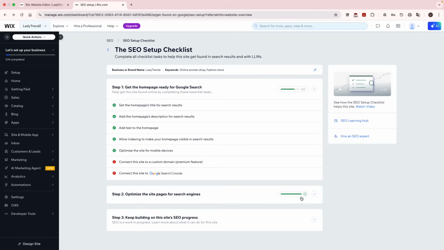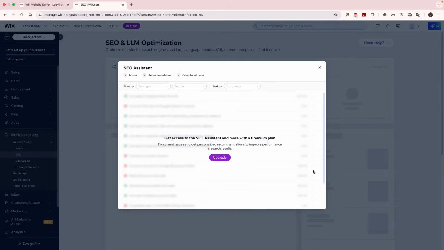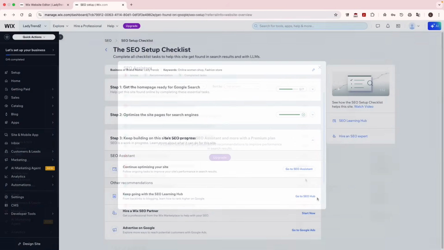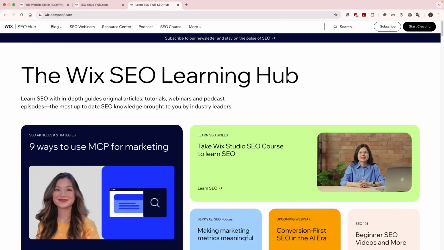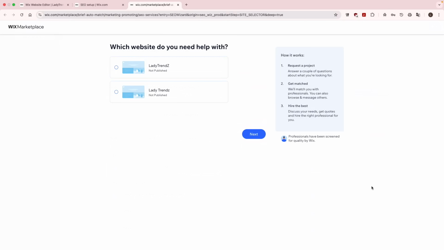Keep building on this site's SEO progress. This section is divided into two parts: SEO Assistant and Other Recommendations. If we click on Go to SEO Assistant, a panel opens with three tabs: Issues, Recommendation, and Completed Tasks. Unfortunately, I can't access these details because they require a premium plan. Wix also suggests contacting an SEO partner, a professional from the Wix marketplace who can help optimize your site.